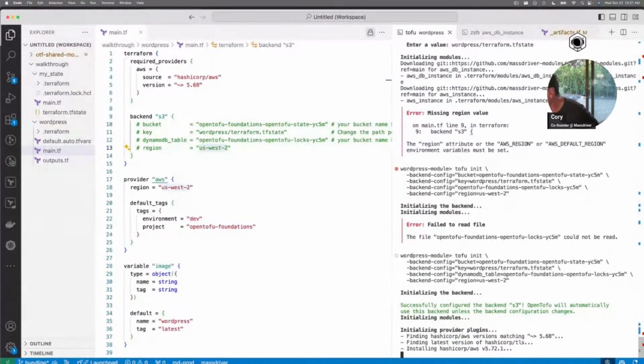You see it's reinitializing the backend. What this is going to do is check to make sure these resources are there, that it can access this S3 bucket. It's reinitializing my providers. It's saving this configuration into the metadata, saying this is how we're going to store it. And then I should be able to migrate my state.